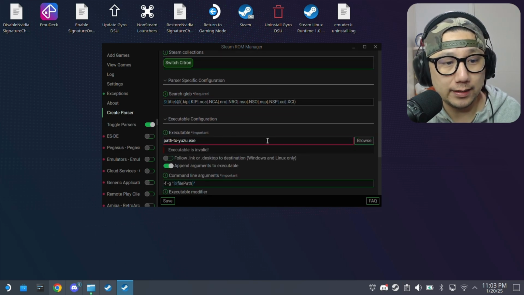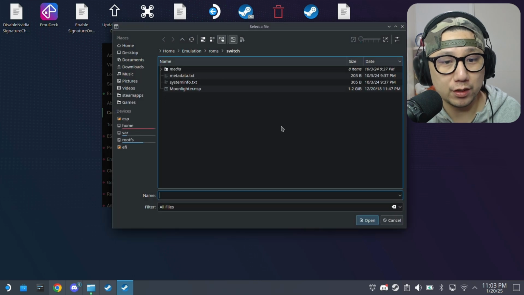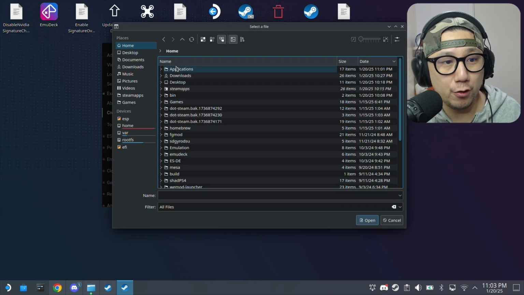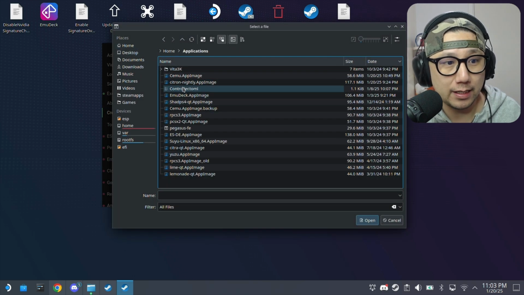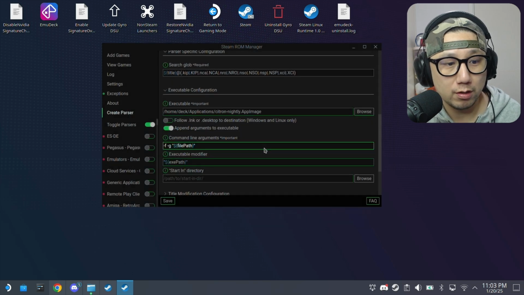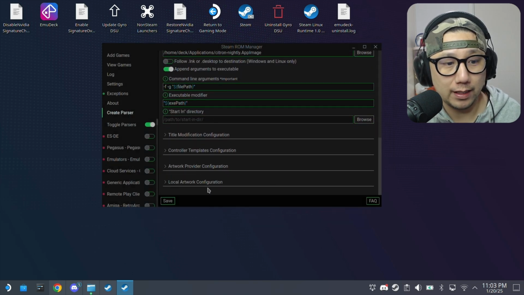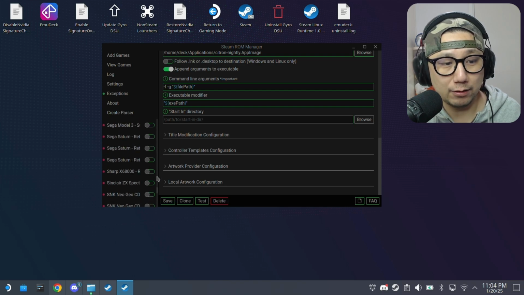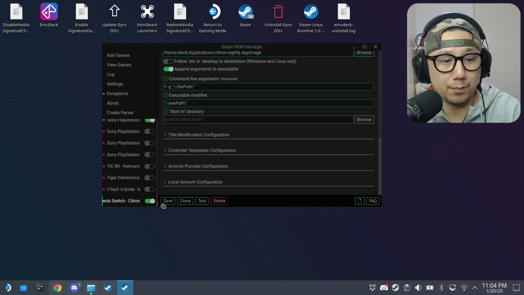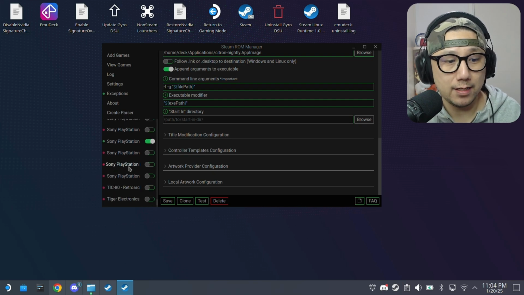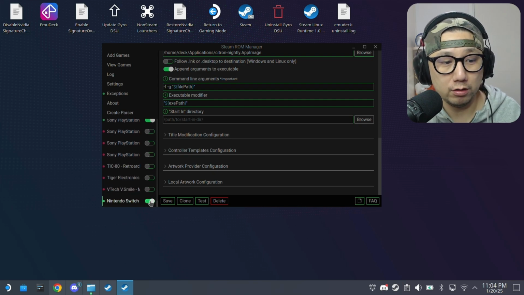This is fine. And then the executable. We're going to browse for our app image. It's in my home, Applications, and then the Citron app image. I think everything else is fine. Everything else, we can just leave as is. And then save, make sure you save. It's right at the bottom here. And make sure you toggle it on.